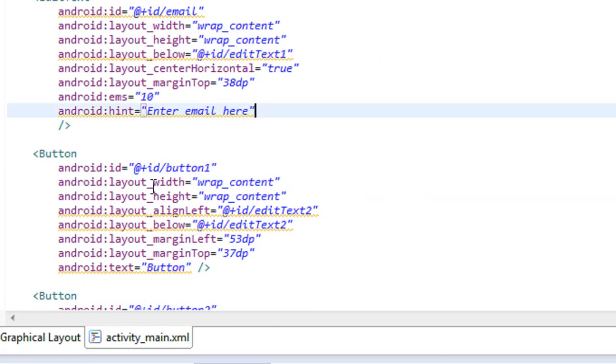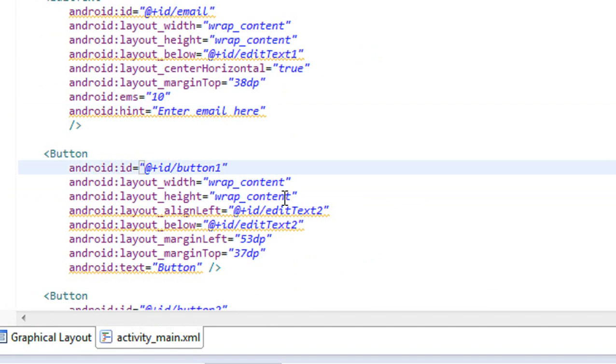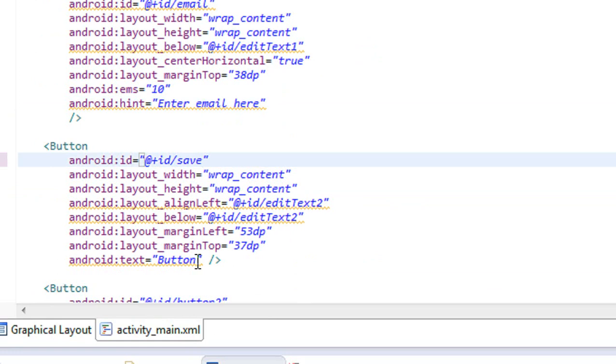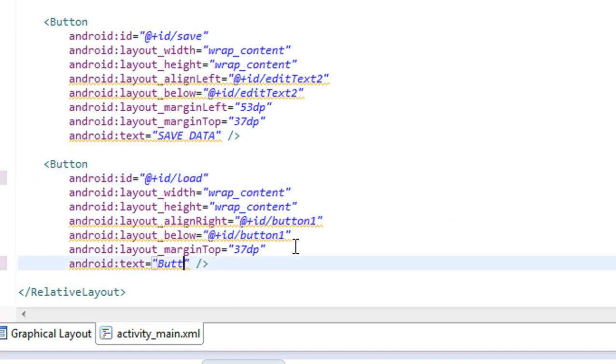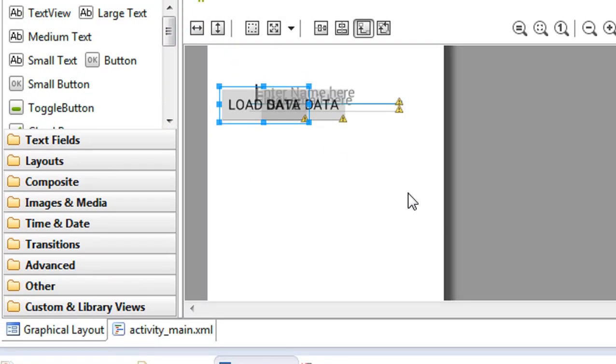Okay, now there are two buttons. This is the first button. I change the ID of the first button as save and change the text of the first button as save data. Now here is the second button. Change the ID of the second button as load and change the text of the second button as load data. I save it.